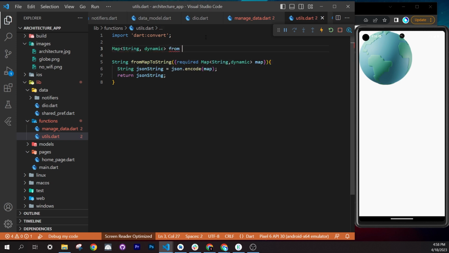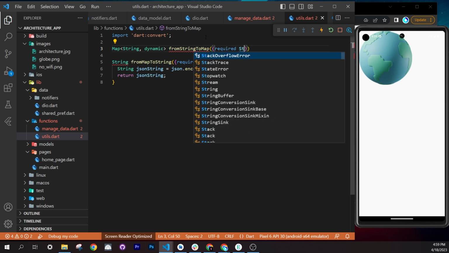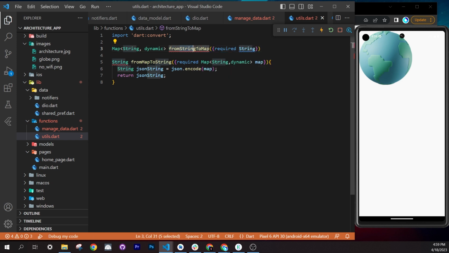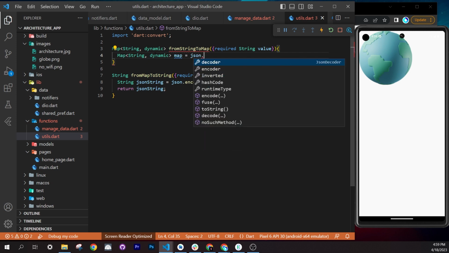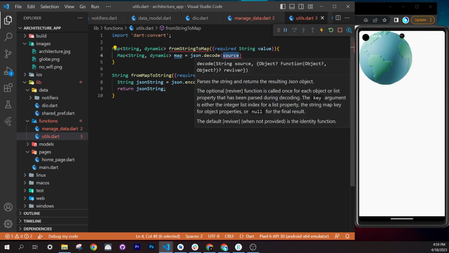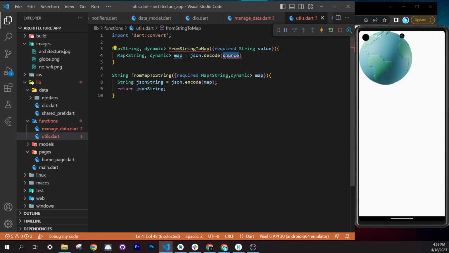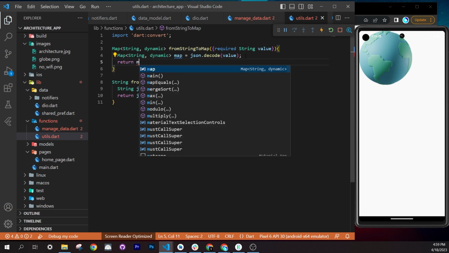And we'll call this the from string to map, like this. And this will also require a string, because we are going from a string into a map. This will require a string called value. And what we will do with this string is we will set a map of string dynamic, which we'll call map. And this will be equal to JSON.decode this time, because we will decode the string into a map. And what you will need to put is the value, which is the JSON string. Okay, and after this, you can return the map.